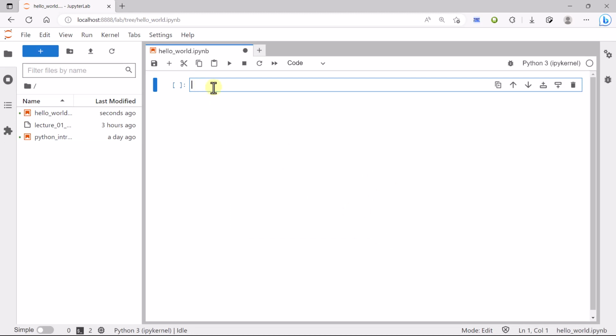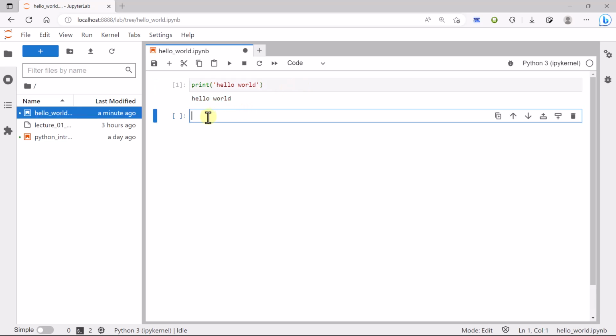Now I can write the code here. So for instance, print hello world here. You can see that this is a code window. In Jupyter notebook, you can have code window, and then you have markdown or raw window. So you can write code here in the code window. Right now we are in code window. So I have written this small one-line Python code. I can run it now using shift plus enter, and you can see that it is writing hello world.